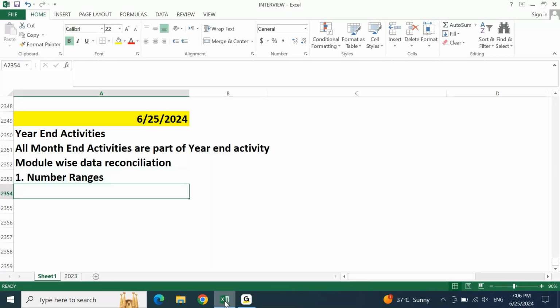What else? Fiscal year. Fiscal year means what? We have to mention the fiscal year and the special periods. We have to create a new year. Suppose we are doing configuration for 2024, we have to maintain the fiscal year for 2024. Or I would say open special posting period.